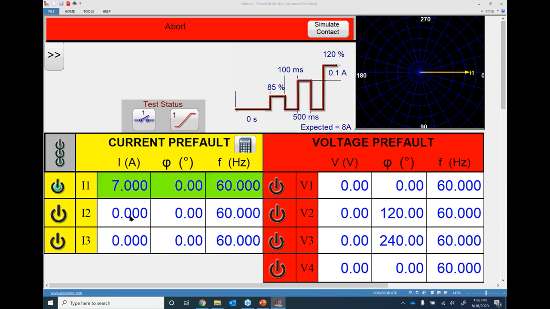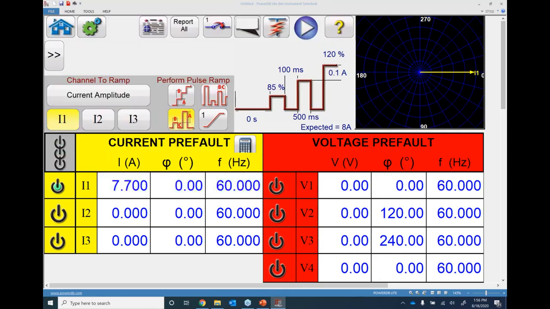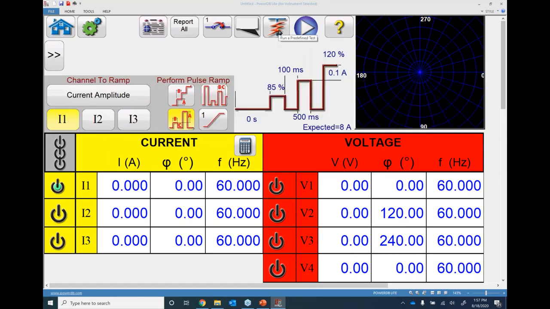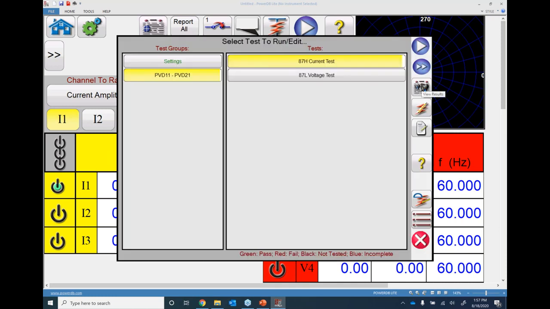As you can see, it's pulsing at 0.1 amps every 100 milliseconds, and it's waiting for the relay to trip. The relay just tripped, and it says the ending ramp value is 7.7 amps. Now let us take a look at the single page report view.